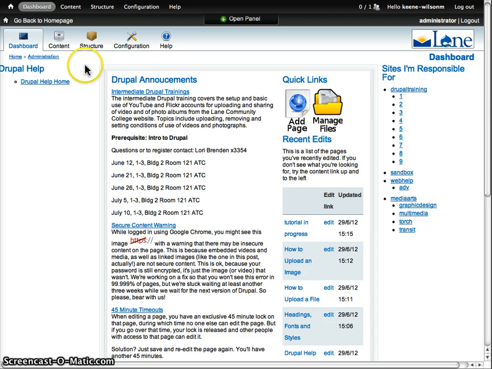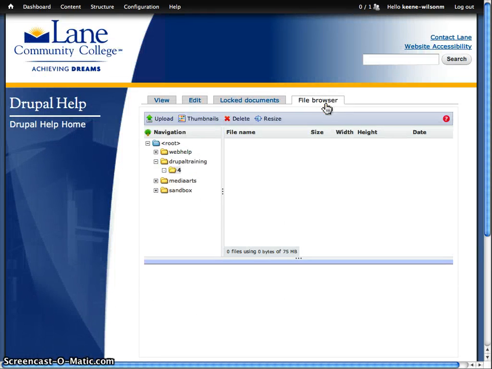First thing you want to do is make sure you're on your dashboard. Go up to your menu bar if you're not sure, or if you're on another page, and click on Dashboard. And that's your main area for Drupal, for doing your Drupal content editing. I'm coming over here to the quick links, and I'm going to click on Manage Files. That'll take me to the file browser.